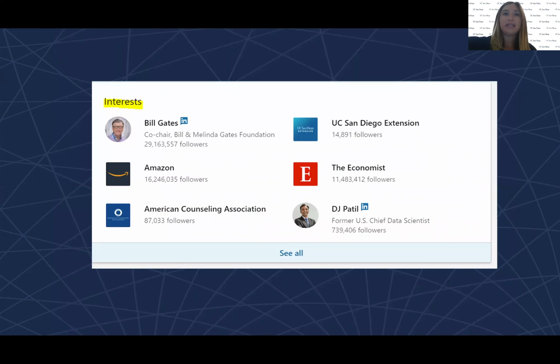Now, the interest section is comprised of influencers, companies, groups, and schools that you follow. So imagine if you're a recruiter and you see that a candidate has your company listed as an interest. To me, that would show that you are engaged and connected into our company and the information that we are sharing. Additionally, this will only serve as an advantage to you, as many companies have been promoting new opportunities and announcements on their LinkedIn pages.